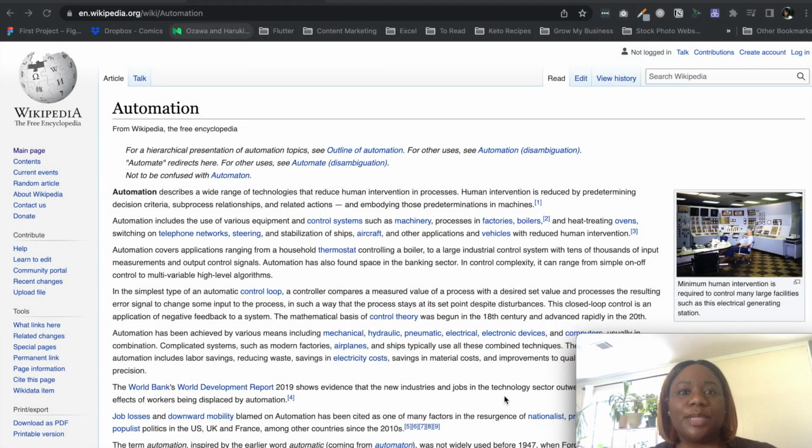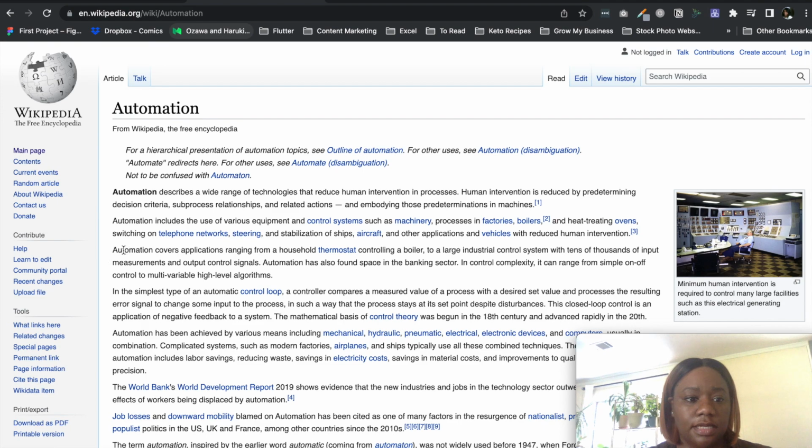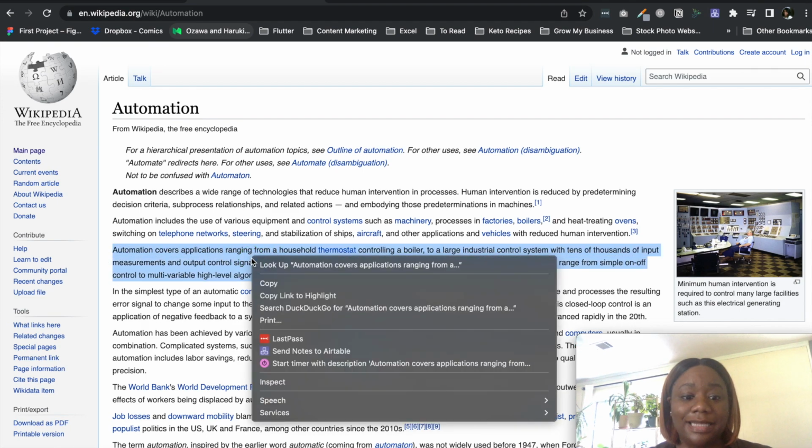Let's start out by doing a walkthrough of how this works, right? So say you're on Wikipedia, you need to highlight some text that you're studying. You also want to grab the link and maybe the title. So what you would do is just select this text, okay? Right click, hit send notes to Airtable.